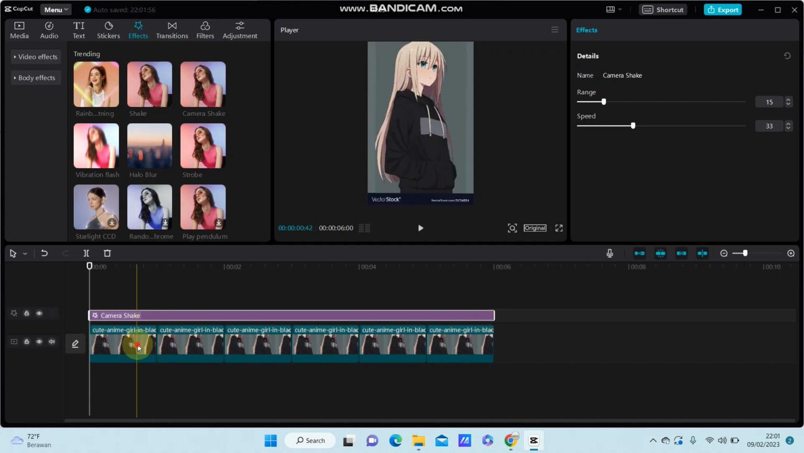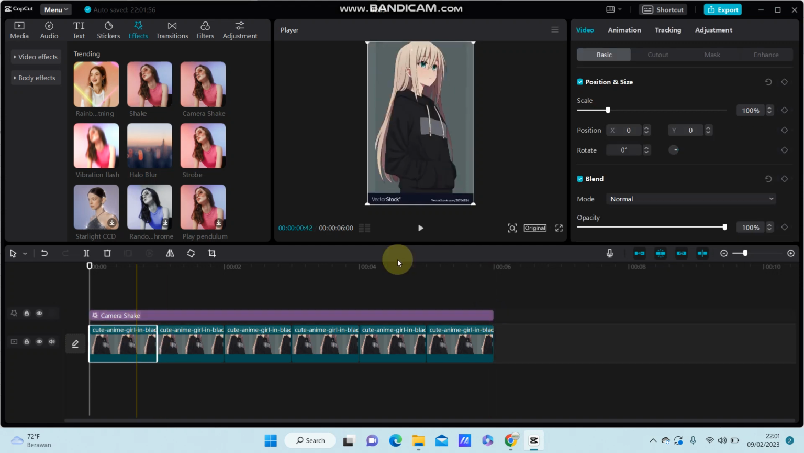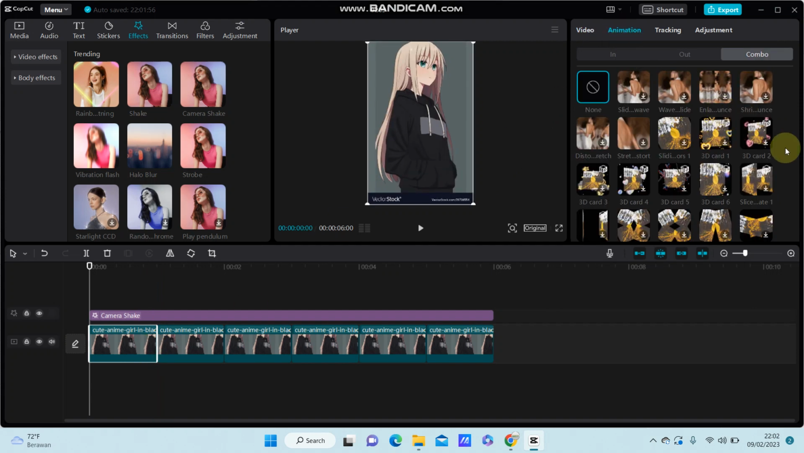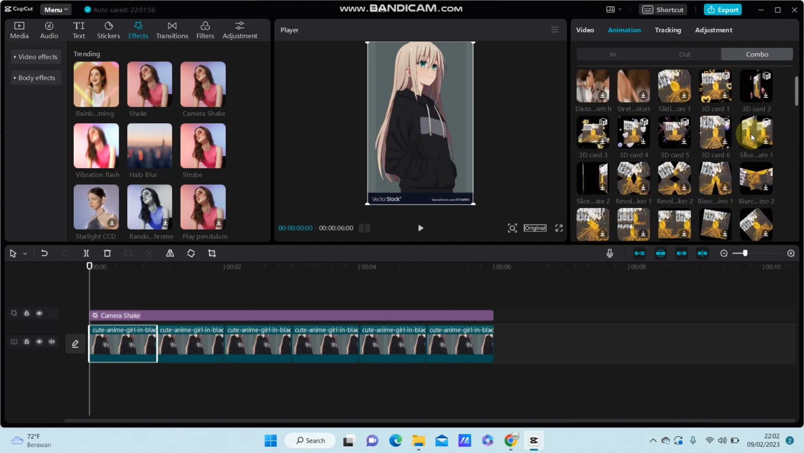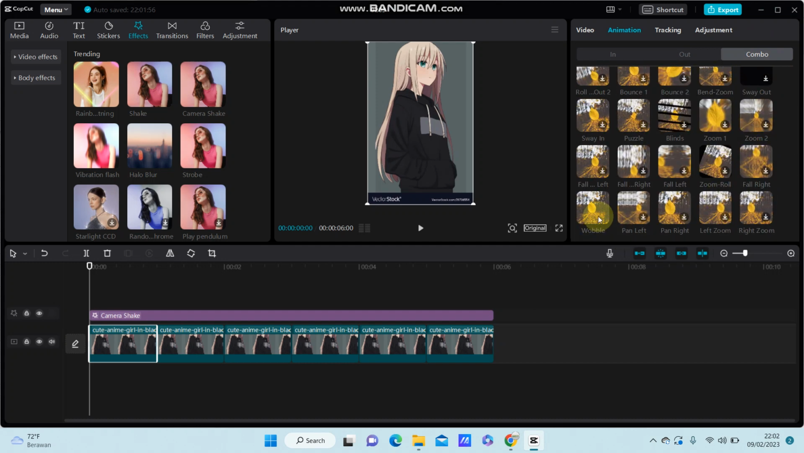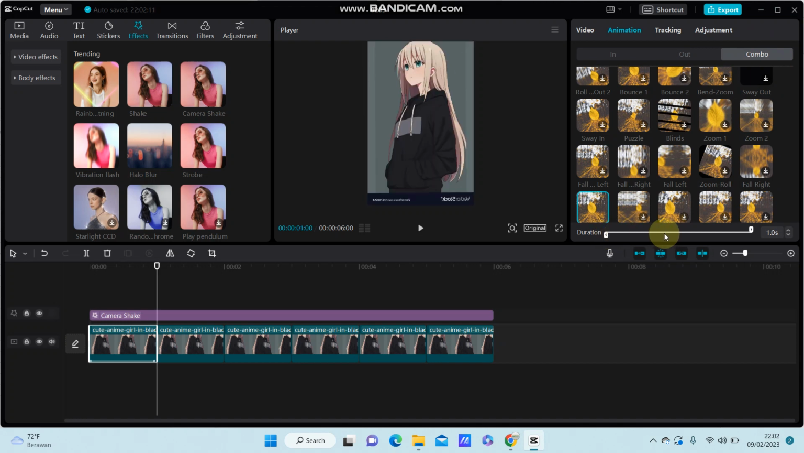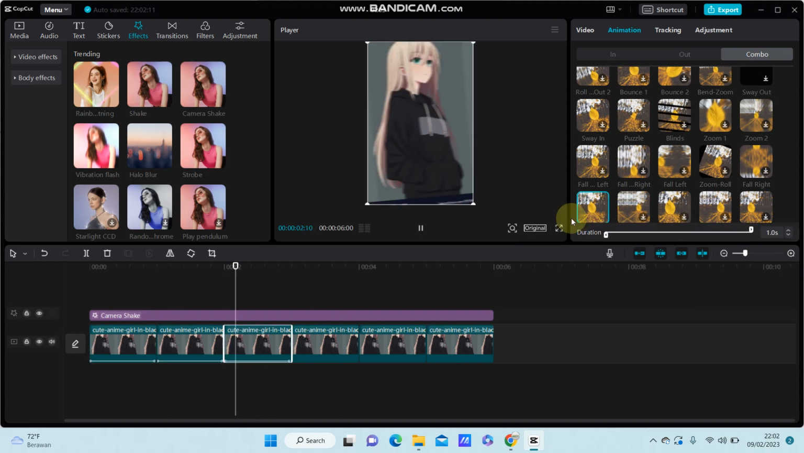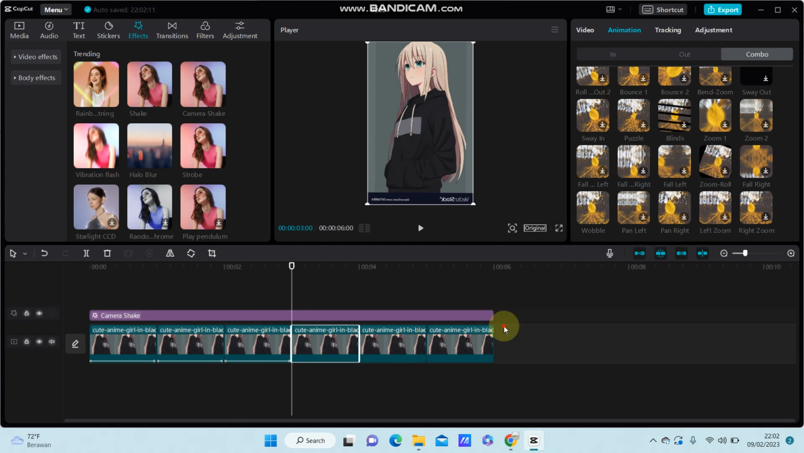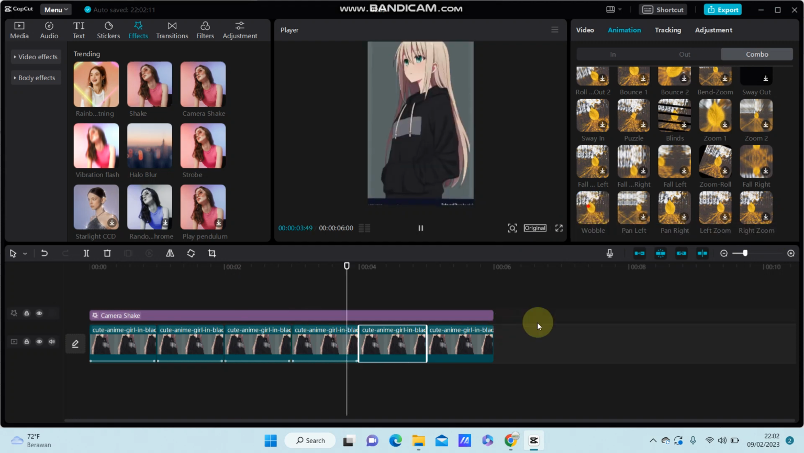And you are just going to add the animation for all the clips. Select animation, select combo animation, and you are just going to add the wobble animation for all the clips, just for duration until 1.2. This is for the duration. So select the clip and add the wobble animation.